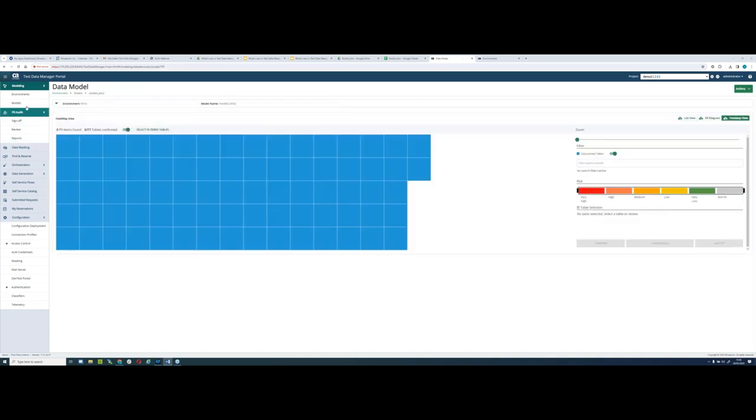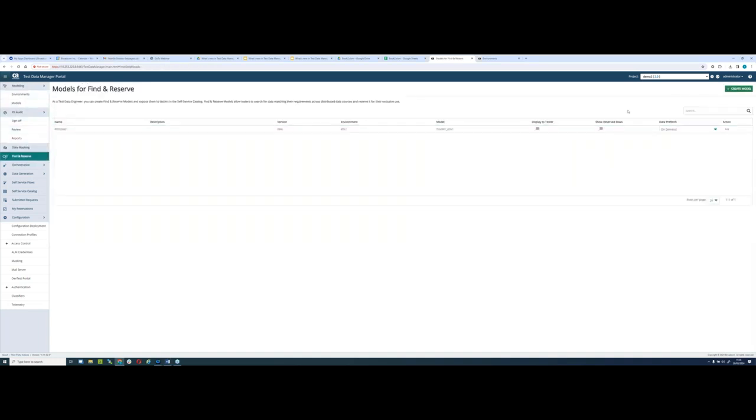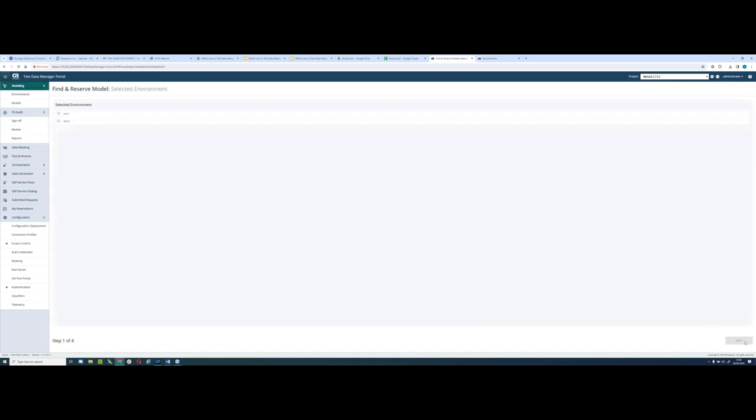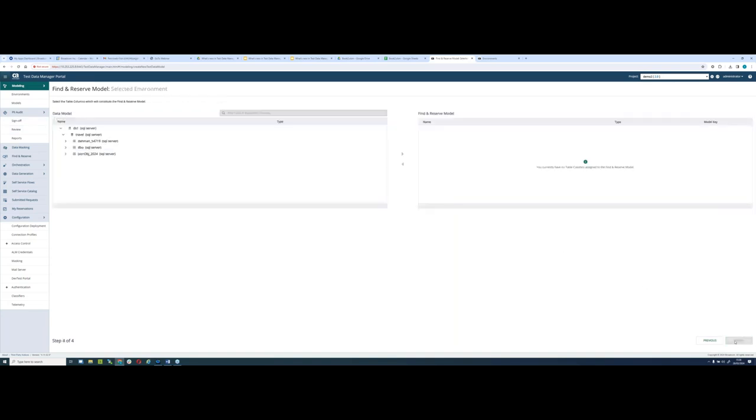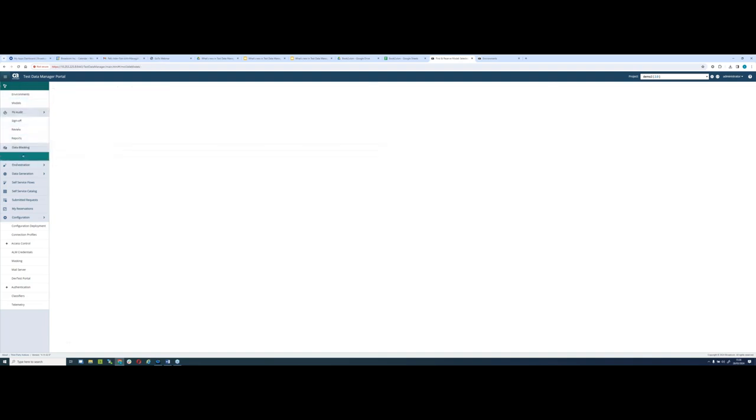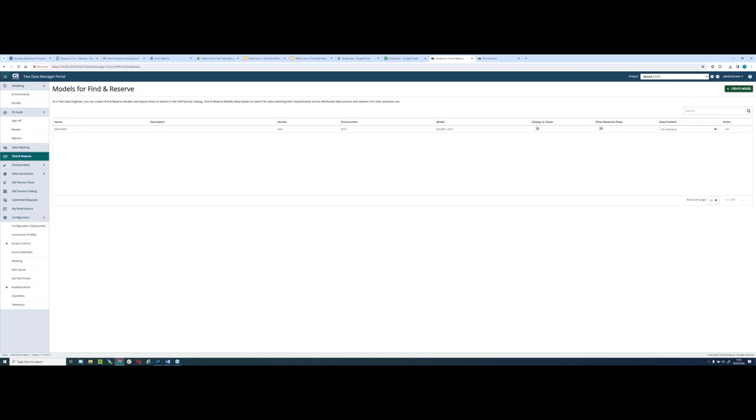So that's completed. Now I go back to FNR and I would like to create a model. Environment 2, model 2. Oh, sorry, let me go back. There was an issue here.